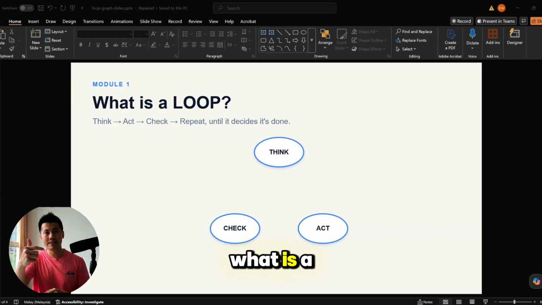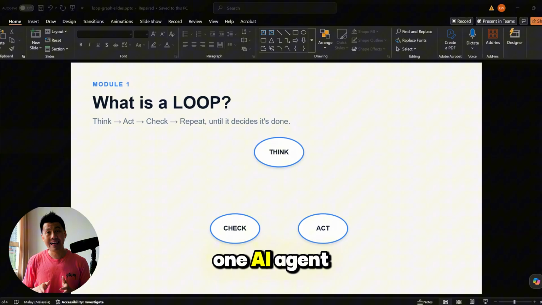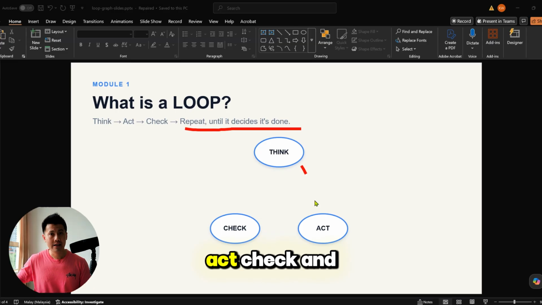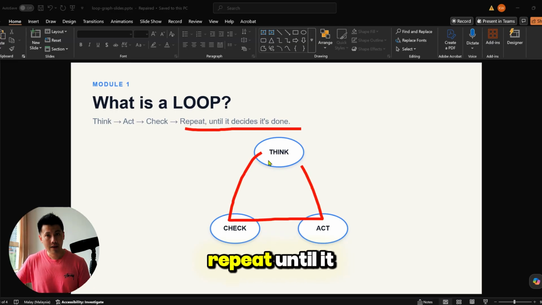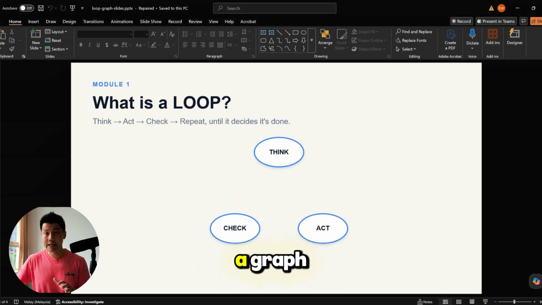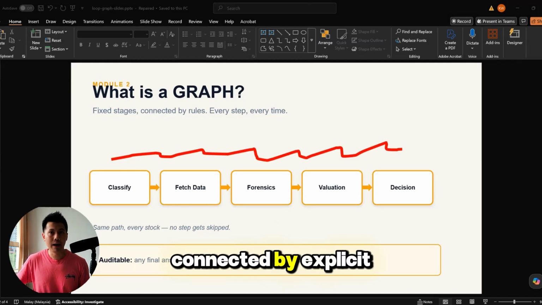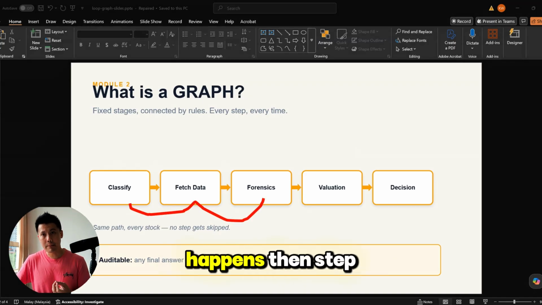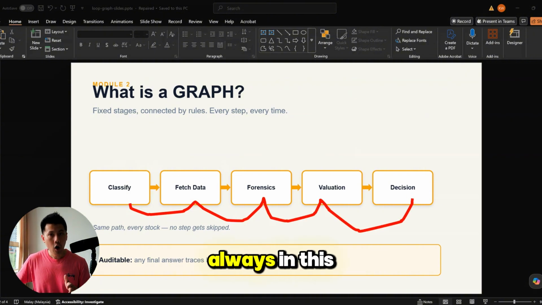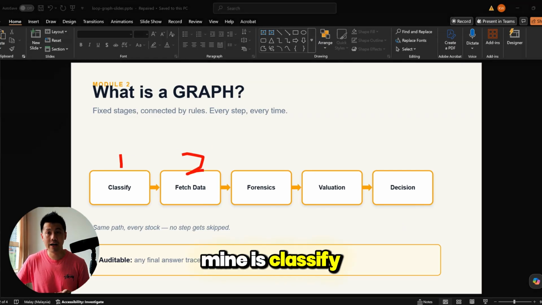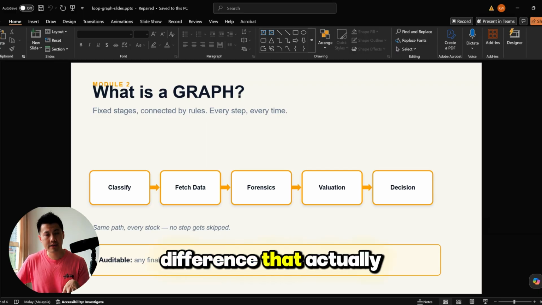So number one, what is a loop? A loop is one AI agent doing the same job over and over again. It thinks, acts, checks, and repeats until it decides it is done. Next, what is a graph? A graph is the same AI broken into fixed stages connected by explicit rules. So step 1 happens, then step 2, then step 3, always in this order, and it never skips. For stock analysis, mine is: classify the business type, fetch and verify the financials, check for red flags, value it, and then decide.